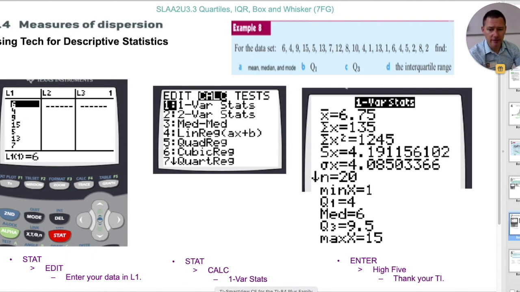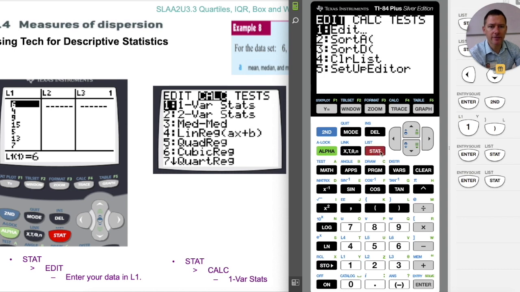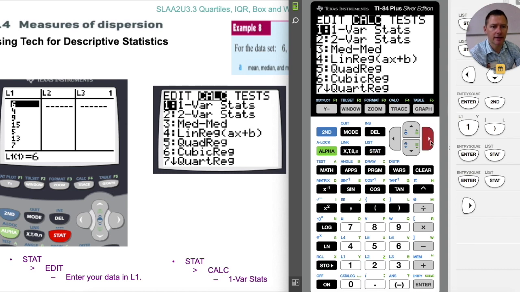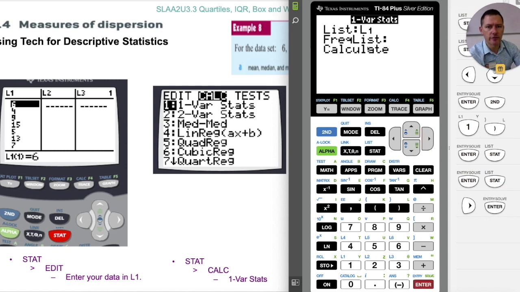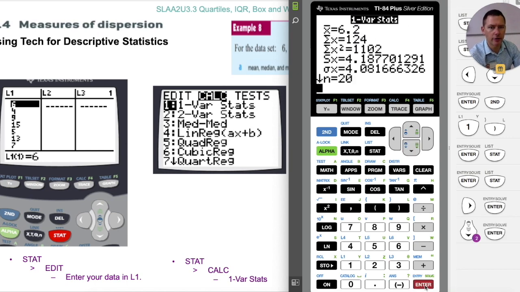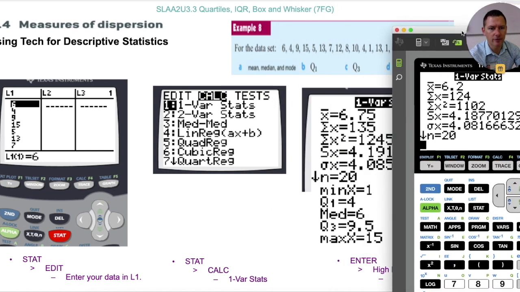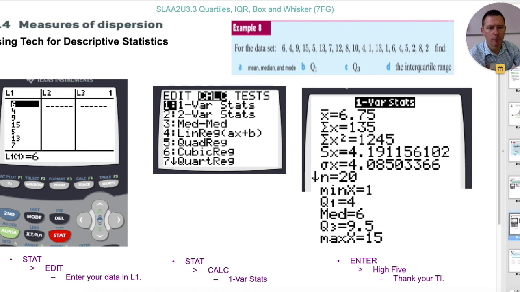So take your data set, right, go back to Stat, and have it calculate. So Stat, Calc. And then we want one variable statistics because we just have one thing going on. We have your score, right? So you say one variable statistics, list 1, freq list, don't put anything in there, hit calculate. Mine's going to be different because I obviously put something wrong in, but these are the values you should get, right? This means the mean, 6.75.